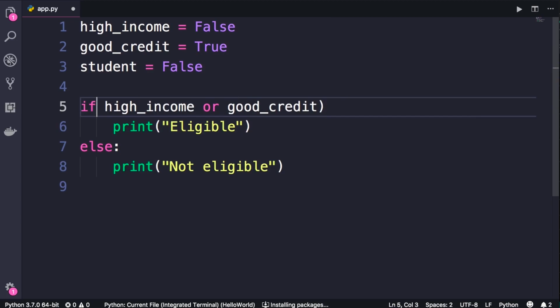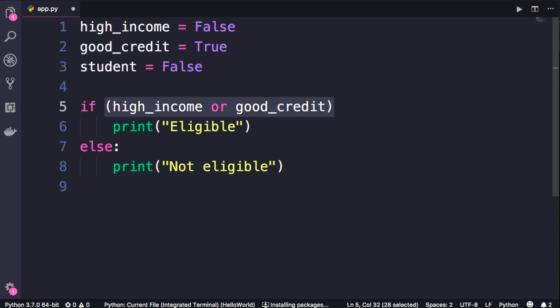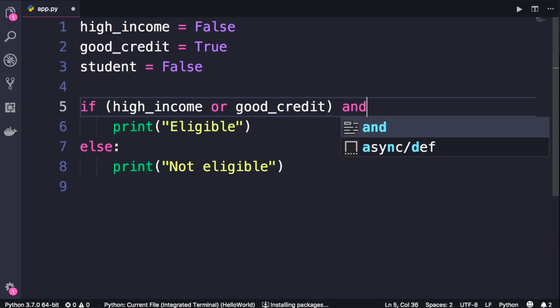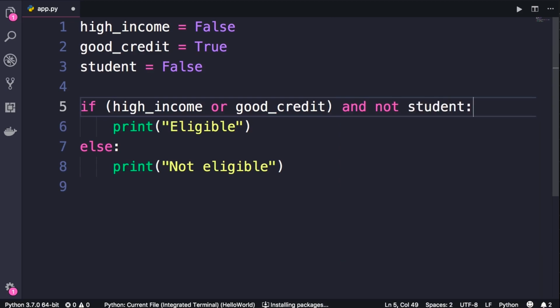So, we put these in parentheses. We want to separate these from the other condition, which is not a student. Now, the result of this should be true, which means at least one of these conditions should be true. After that, we'll add and not student. And finally, colon. So with these operators, you can model all kinds of real-world scenarios.